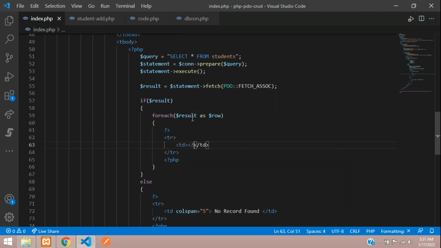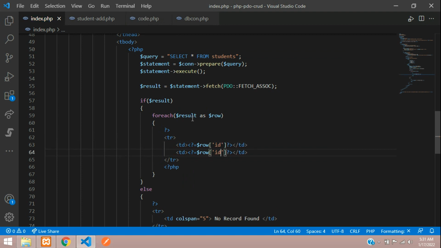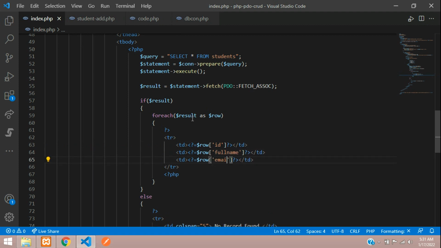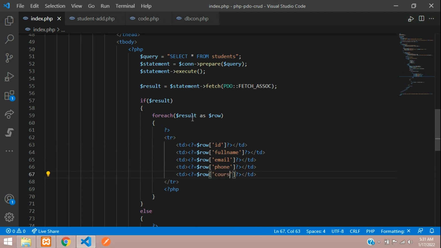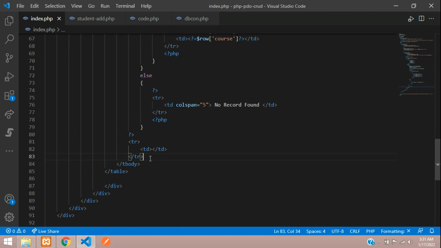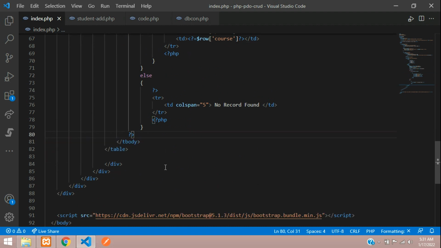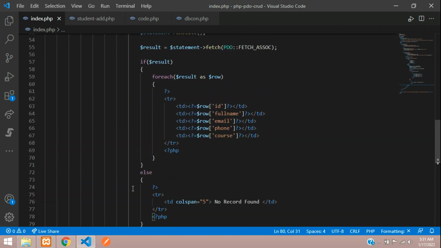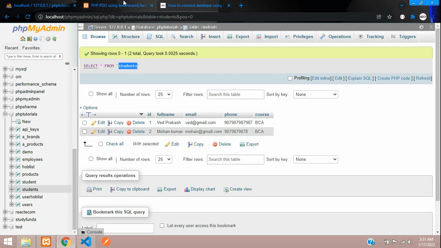tell PHP open is equal to and close, $row of ID. Same concept, full name, email, phone, and course. So yep, let me remove this extra thing. And now guys, let's check the output.